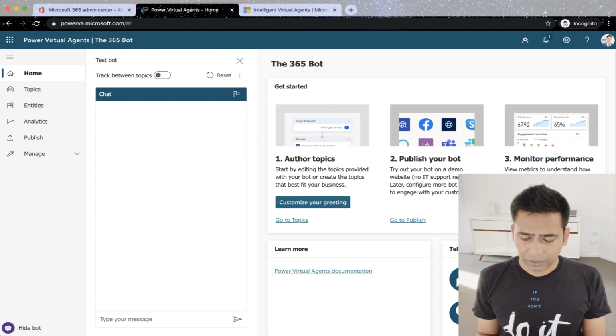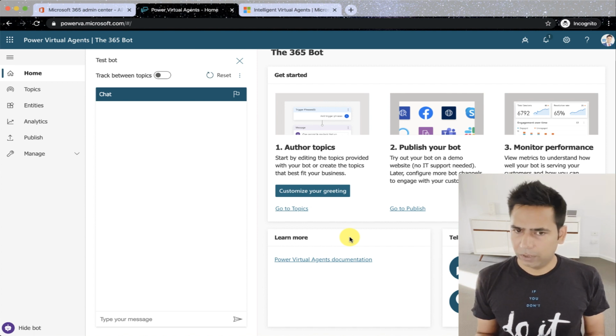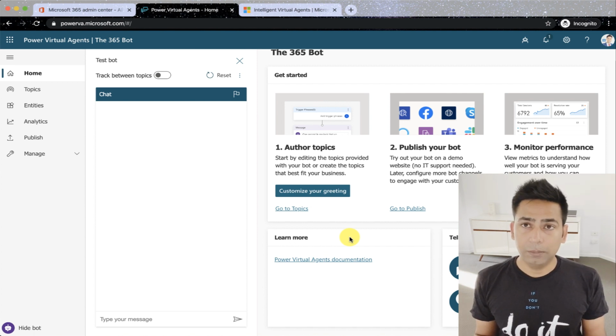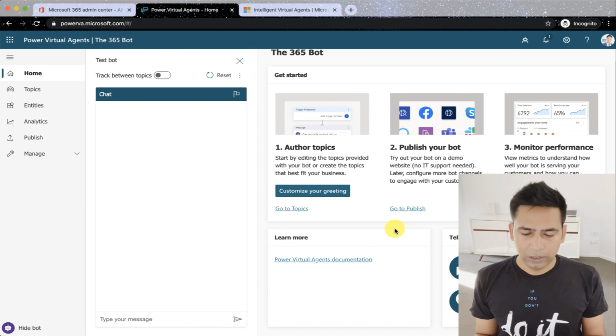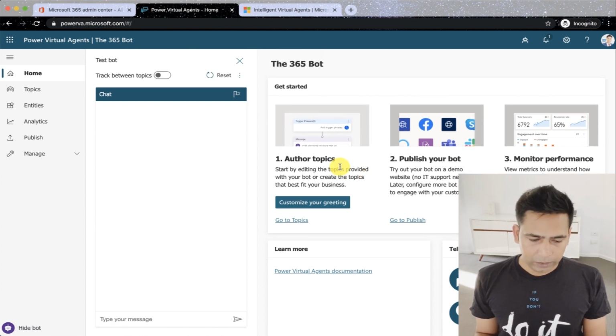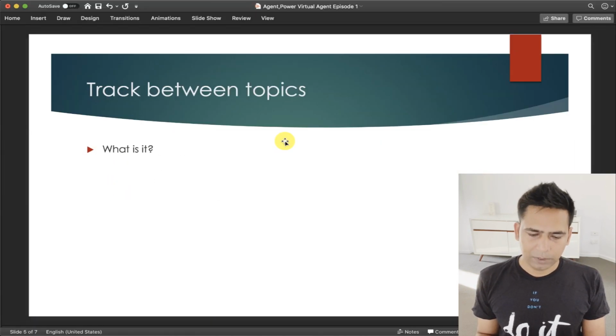You can also provide feedback to Microsoft, as you can see here. And if you want to learn more, Microsoft provides documentation for everything they release as a product or a service, so that you can learn more about it. You can click here and go and learn about it. Right, so that's that. I think I missed track between topics.